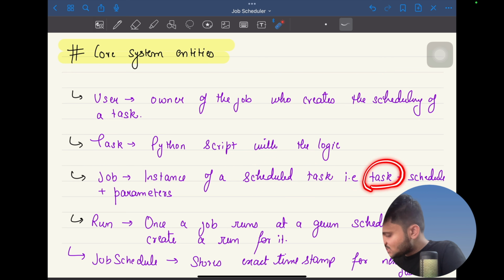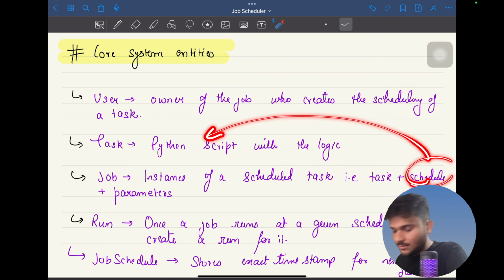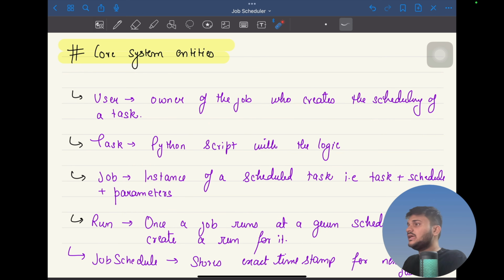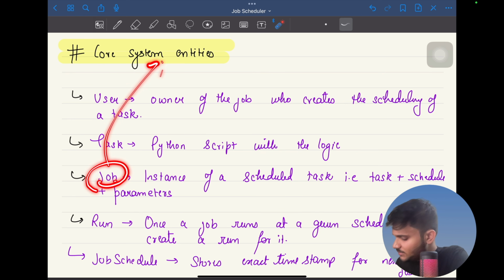That means what task you have, that means what Python script you have, plus what schedule you want to run this Python script on, plus what parameters you want to run this Python script on. This is going to be important, that you should also be considering that your Python script is not going to have hard coded parameters. Probably some parameters will be provided by the job owner, that on what parameters this Python script should run. This will be a job entity.